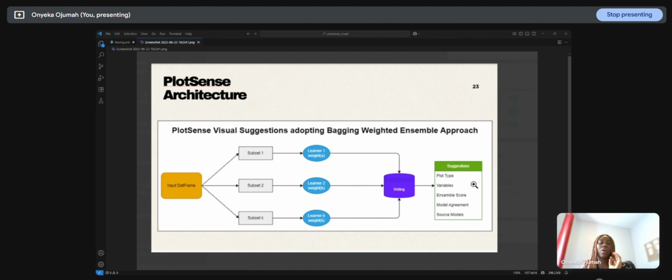By default, each model's weight is 0.5, but you also have the ability to customize the weight of the model. If you leave it at the default format, it means that for each suggestion from each model, it becomes 0.5. So if model A gives a suggestion that, okay, use a bar chart to plot column 1 and column 2, that becomes 0.5. So for each suggestion, it becomes 0.5.